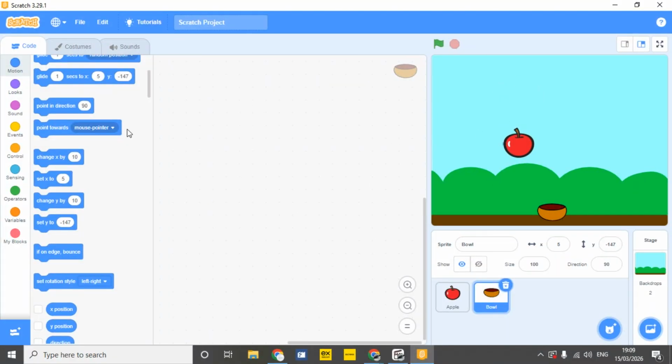So I go to motion and look for change X. I bring change X, then just click and drag it into this. Click on it, and you can see that the bowl is going to the right hand side. Perfect. Now, when should it move to the right hand side? If the right arrow key is pressed. So I don't want to just keep clicking on it like this. I want it to continue to go to the right hand side.